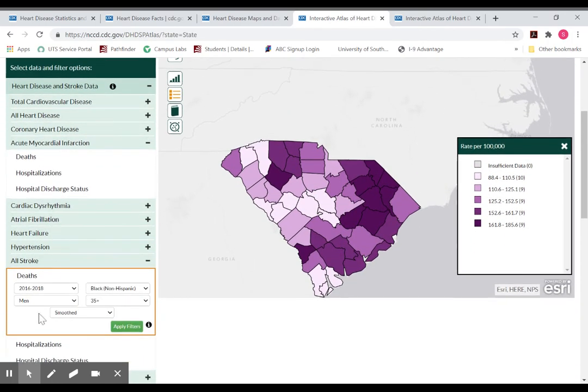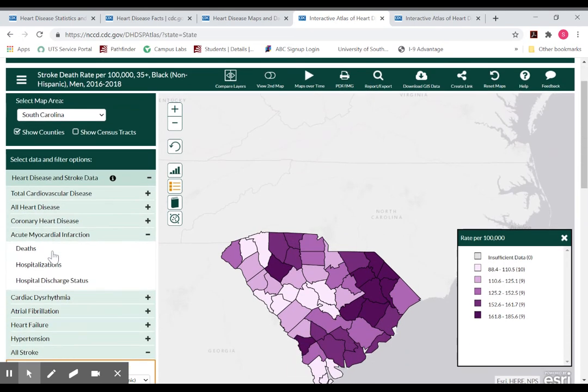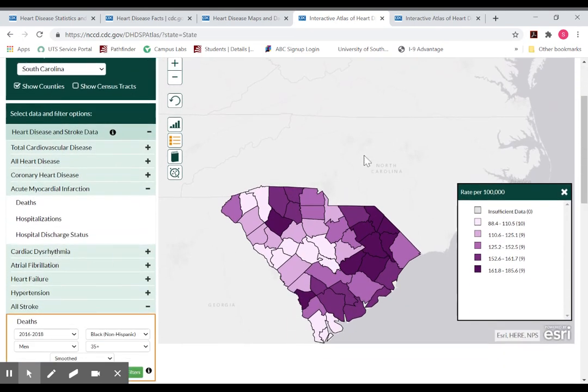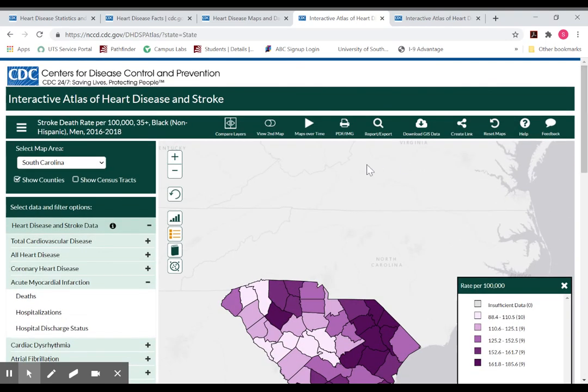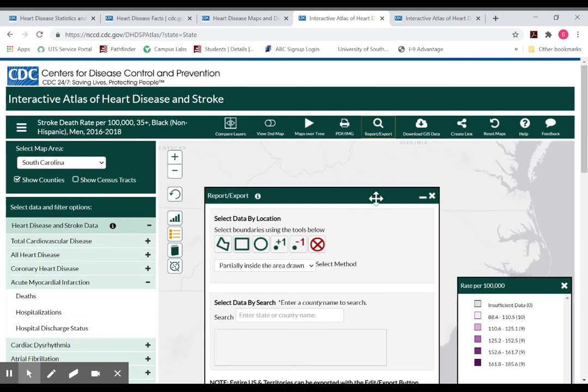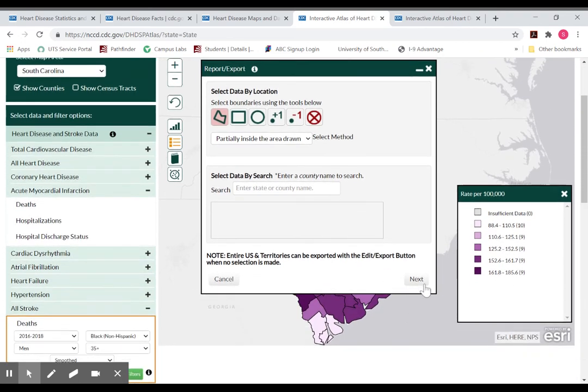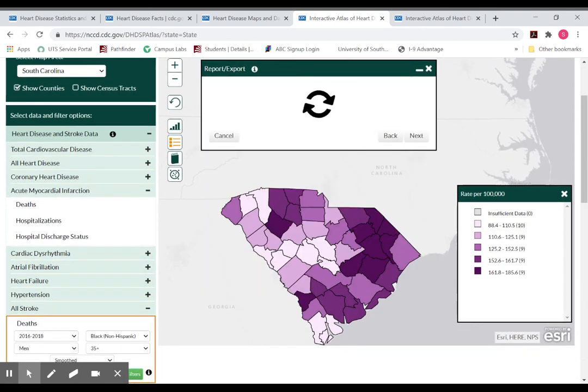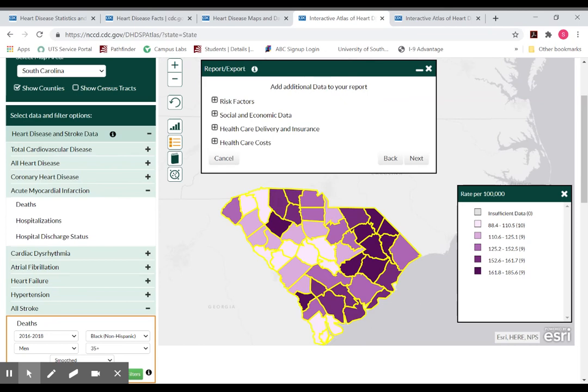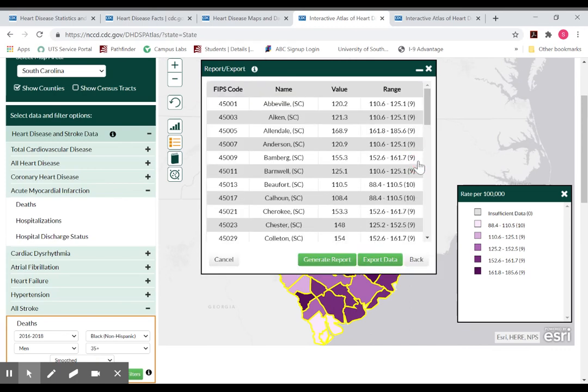I also have a variety of other filters that I can run here. But say I have what I want and I want to export these results. To do that, I go to the top of my screen and export. I have a variety of options to use, so I want to use this polygon one. If I want to add additional risk factors to my data, I can. Otherwise, I can just hit next. And it will run a county by county report.